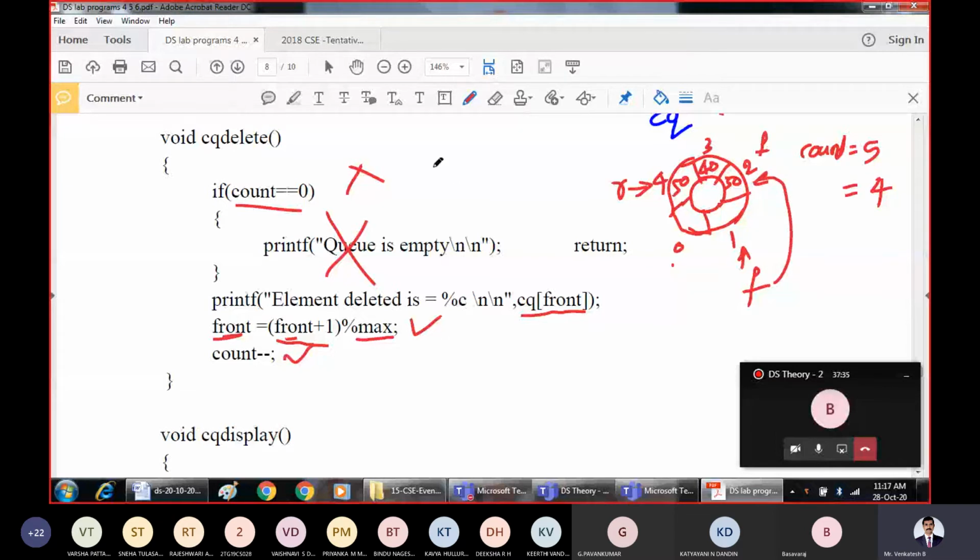So front is pointing to this location. For understanding purpose, I'll delete this. The front has been advanced to point to the next location. After advancing the front, decrement the count by 1. The new value of count becomes 3. So similarly, there are 3 elements left now.